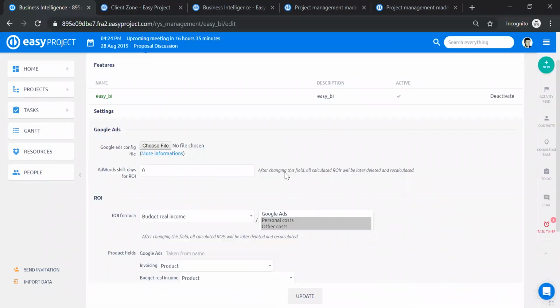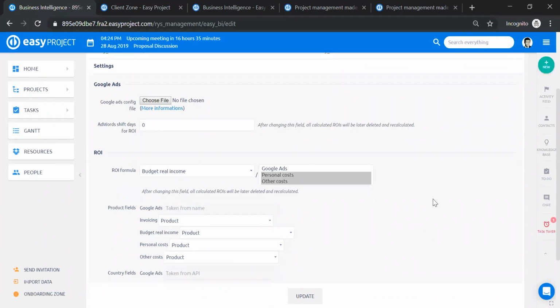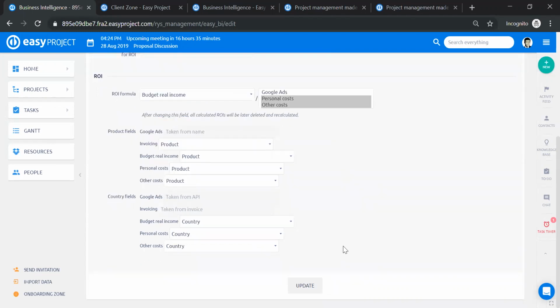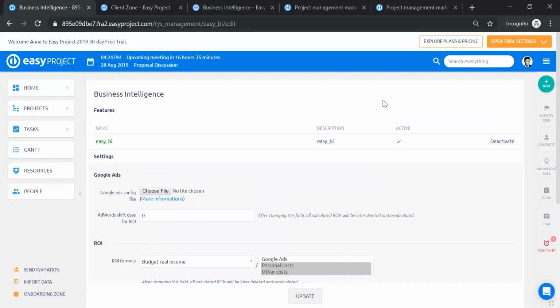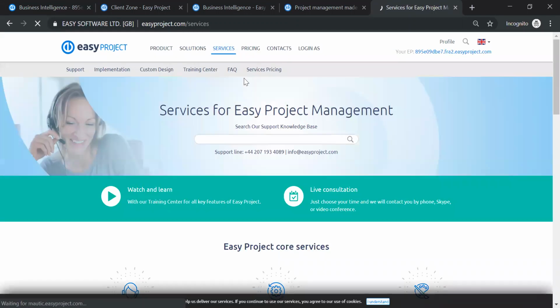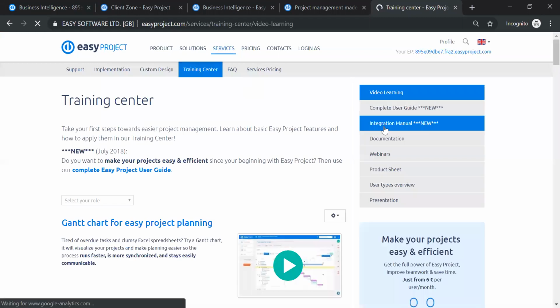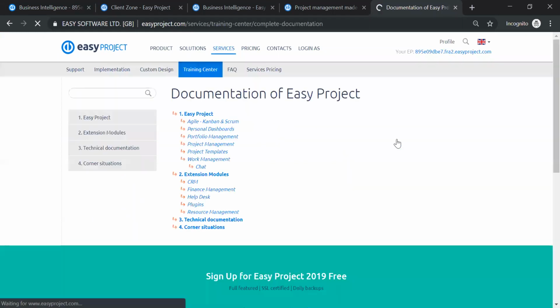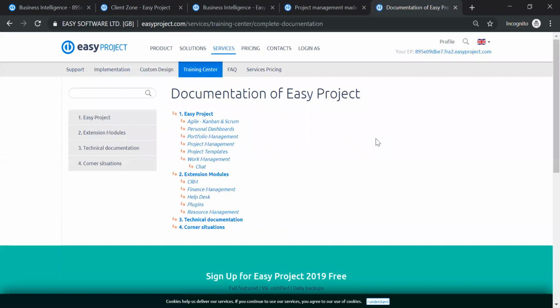And over here, these are the settings that you need to perform, which means that here, for instance, you choose how the ROI, return on investment, is actually counted, what product fields it is taking from the Google Ads, what country fields, etc. And the exact steps on how to do that, you'll find them under services, training center, documentation, and here we look up business intelligence.